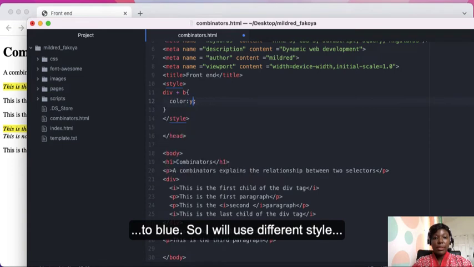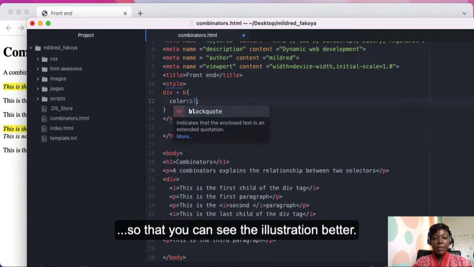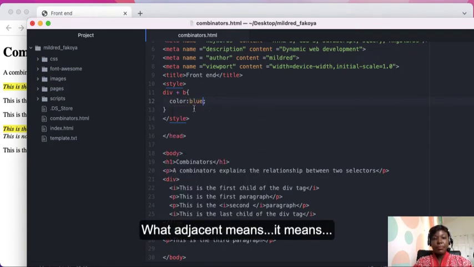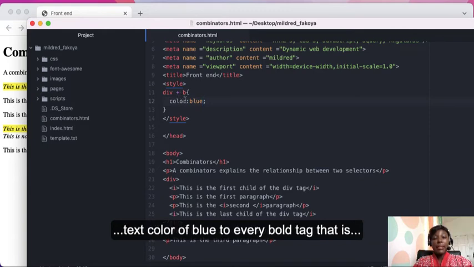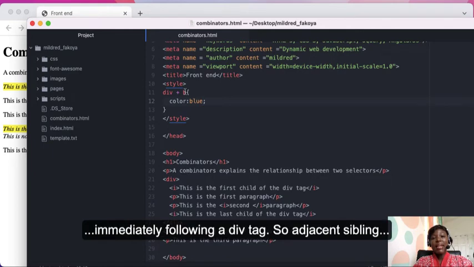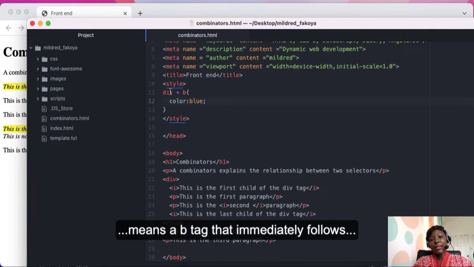So I'll use different styles so you can see the illustration better. What adjacent means, it means immediately following. So we want to apply this text color of blue to every bold tag that is immediately following a div tag. So adjacent sibling means a B tag that immediately follows a div tag.